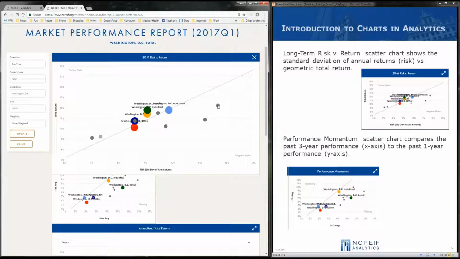The line represents the capital market line, which shows the risk-adjusted ratio between the risk-free rate and the market portfolio, or the MPI. Dots to the lower right have negative alpha, and dots to the upper left have positive alpha.